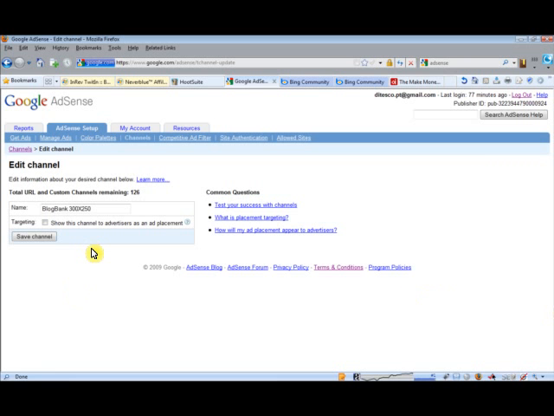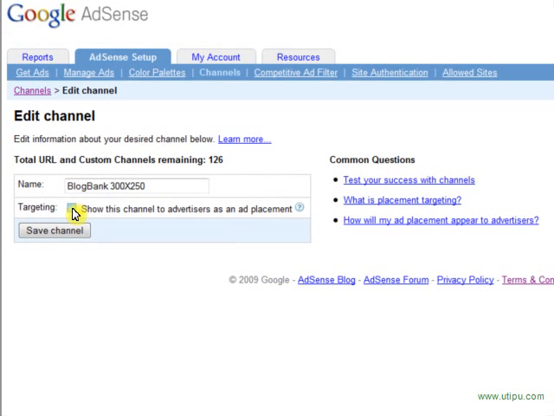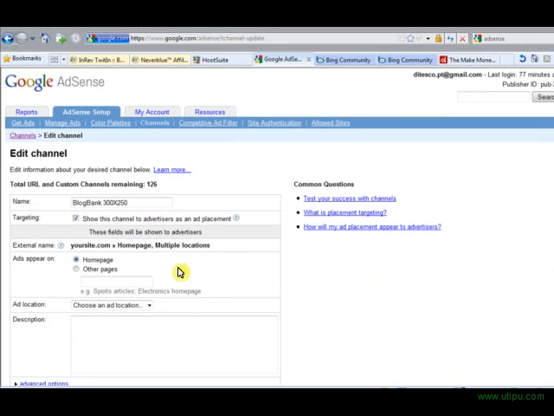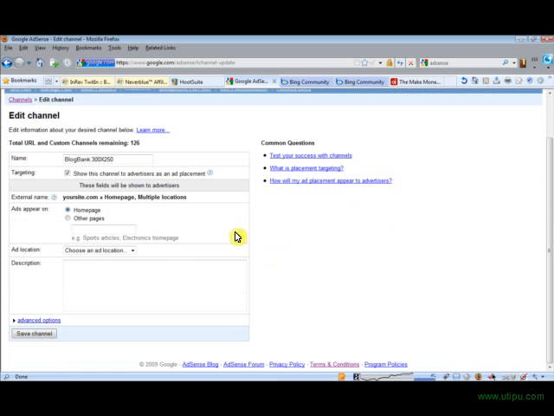Okay, once you click that button, you will arrive on this page, and this is where you want to click on this part, which is targeting, show this channel to advertisers as an ad placement. So click on that one, and now you will have the possibility of choosing where your ads are going to appear. You want to click on page or other pages if you prefer. Under ad location, you will tell your advertisers where this specific ad is going to be showing in your website. In my case, it will be on the top right hand side part of the blog, so I'll choose that.